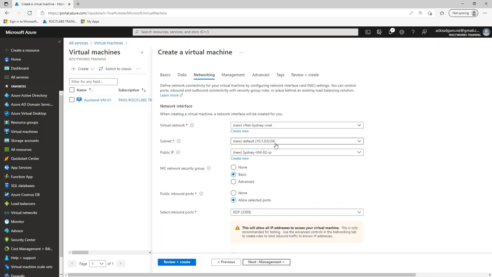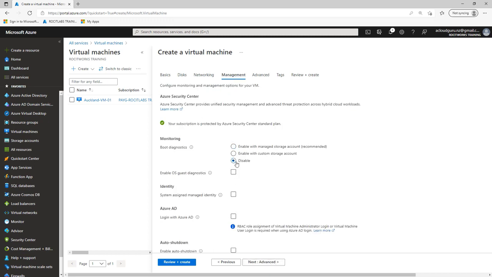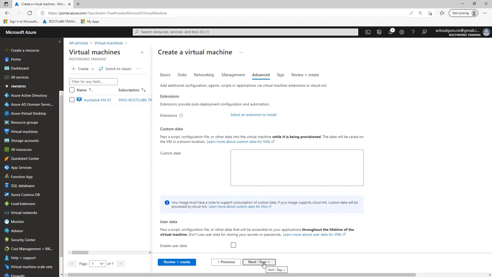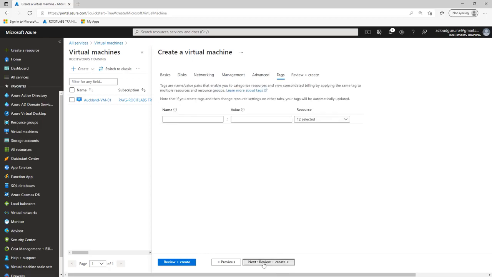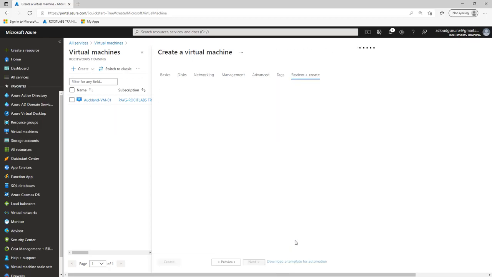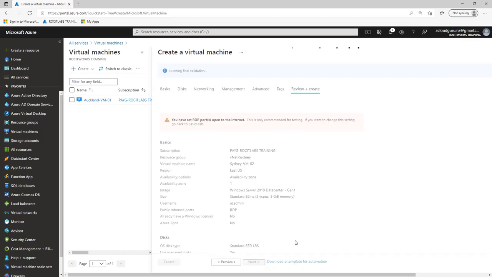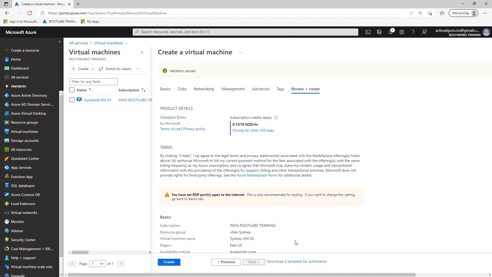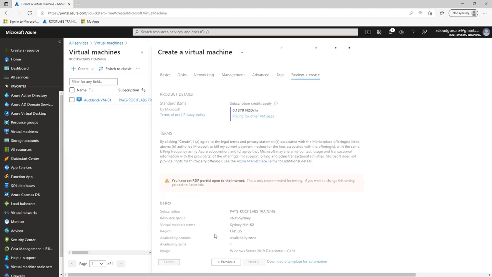I'm going to go next. Notice the IP range. It's slightly different. I'm going to click next. I'm going to turn off boot diagnostics. Click next. We're not going to worry about tagging. I'm going to click review and create. This is going to go away again. It's going to do a validation process. Once the validation has passed, we will click the create button. And once we click the create button, it will create our virtual machine.